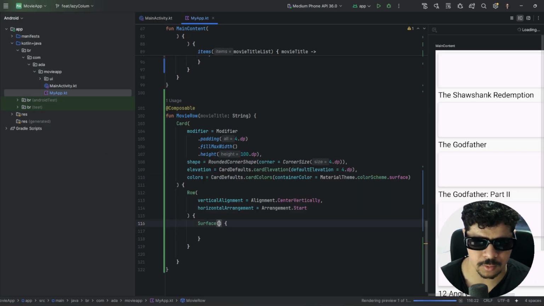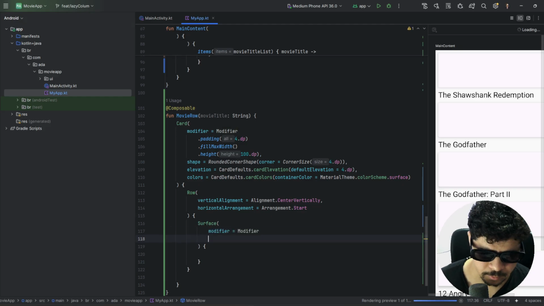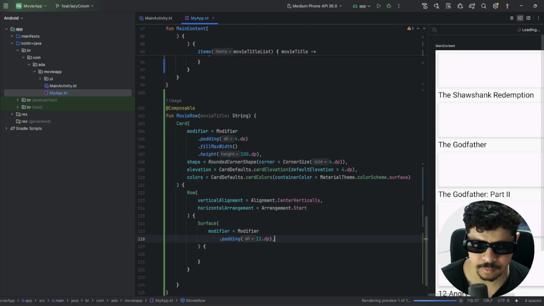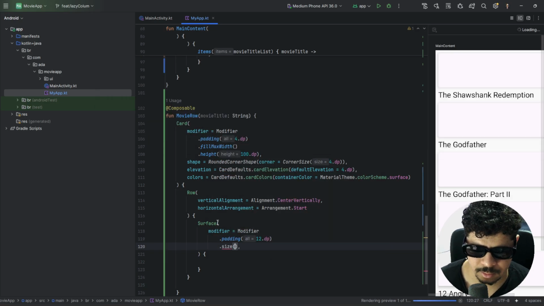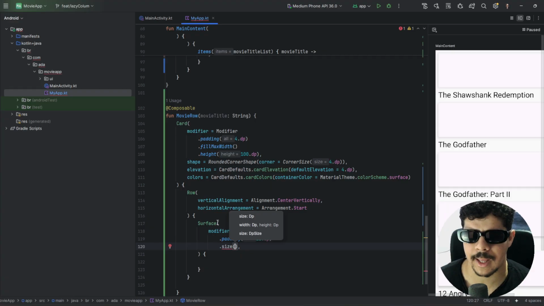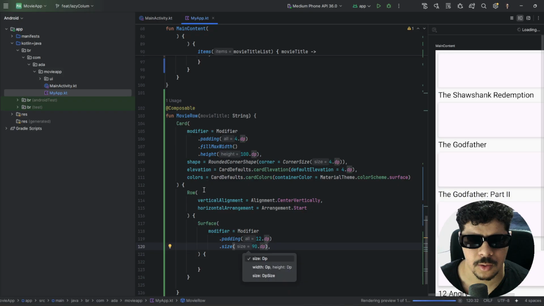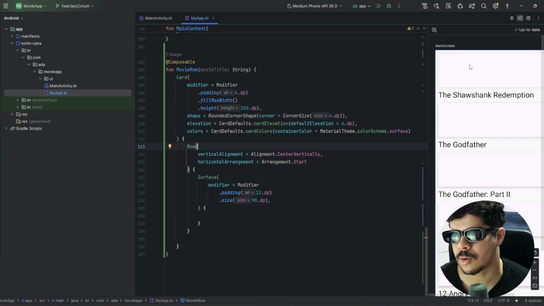So in this surface, we want to have a modifier. So let's pass some padding here, 12 dp maybe. We can see how this looks. And let's pass a size here too, something a little less than the total size, something like this one. So in this row, what am I creating here? I'm creating a surface here. I want to create a little card here for your movie image.